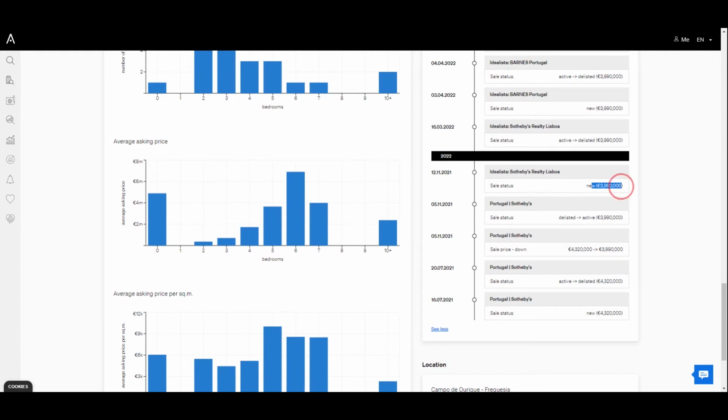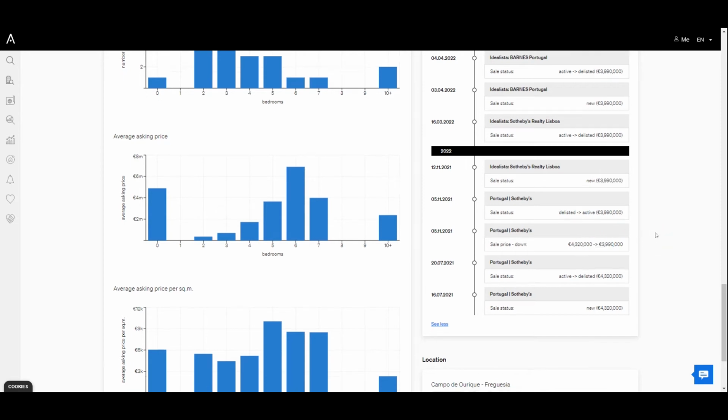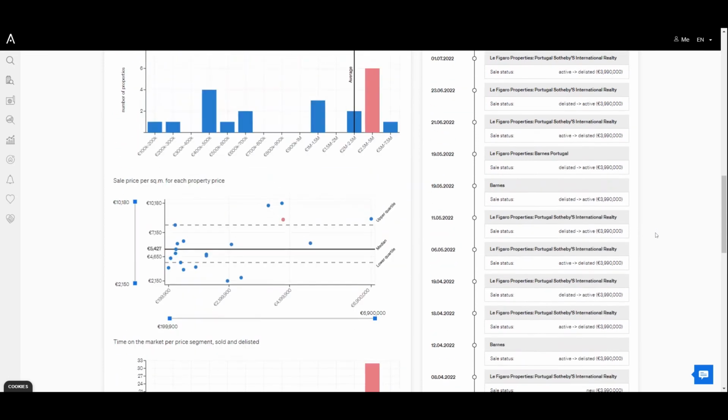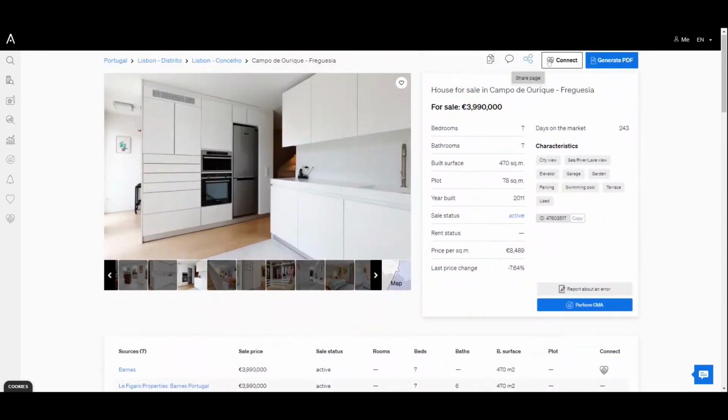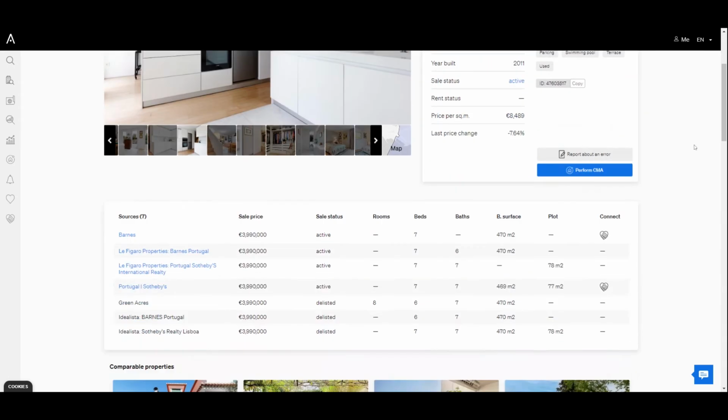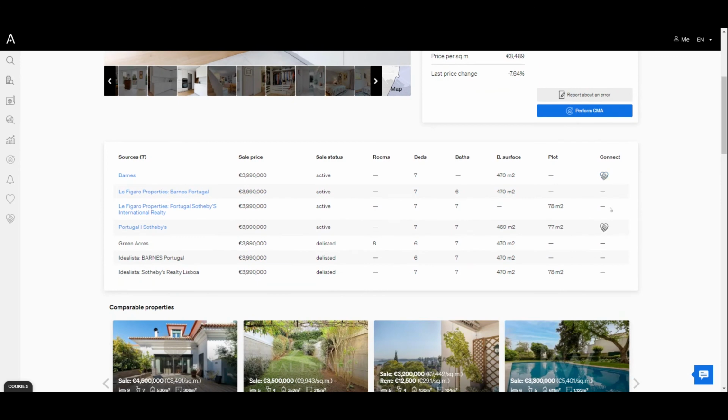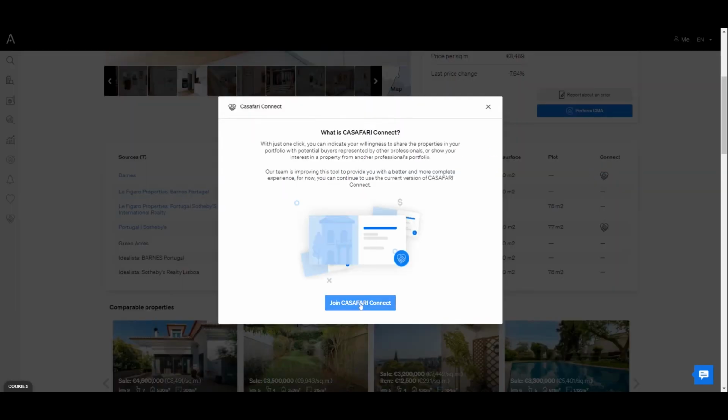Information such as when the property was listed by an agency, when there was a price change, and others can be found here. Finally, there's CASAFARI Connect, identified by the symbol of a handshake. CASAFARI Connect shows properties listed by agencies that are willing to share commissions. If you want to find out all about this feature, check the video about CASAFARI Connect.